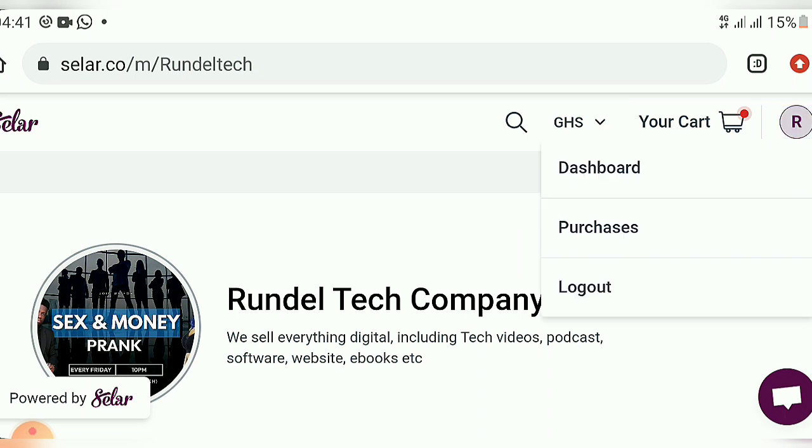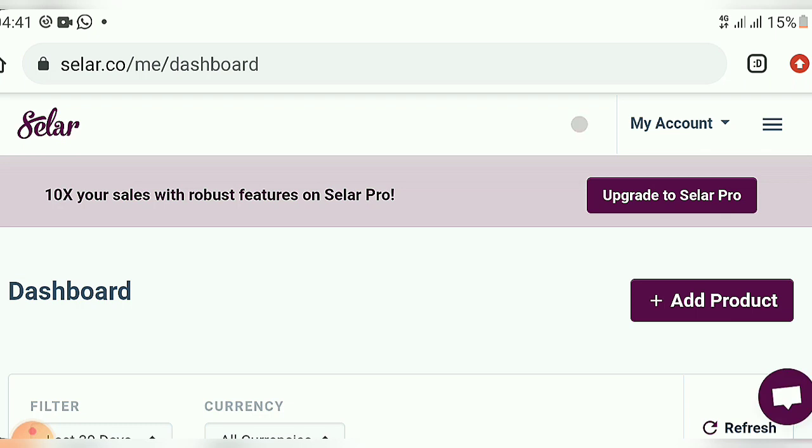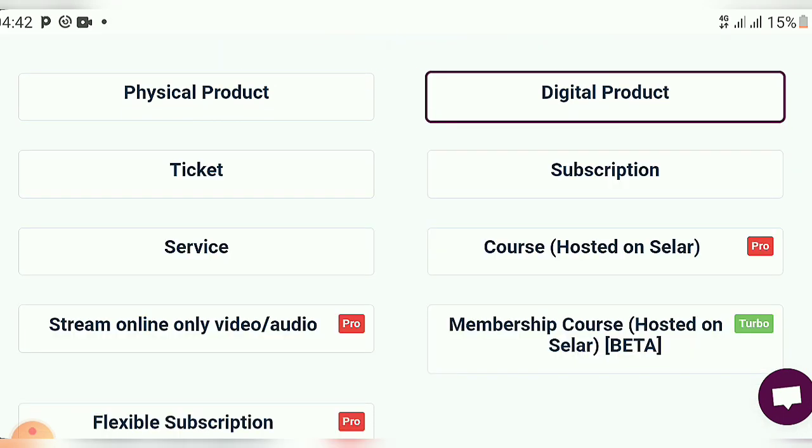So first of all, I'll go to dashboard, then I'll add products. Select a product type. It is for digital products because it's pictures. Then you click on next.